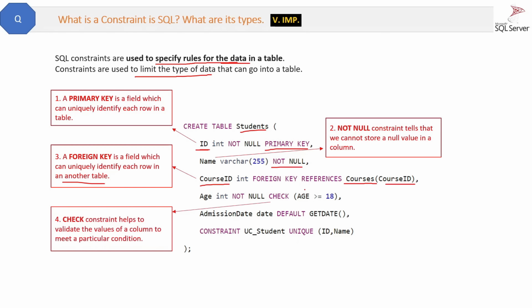The next type of constraint is the check constraint. Check is basically to validate the values of a column to meet a particular condition. So here we have applied that the value of age will always be greater than or equal to 18. So if you try to enter anything below 18, like 17, 16, 13, then this will not allow it and it will give an error. So that is the check constraint.